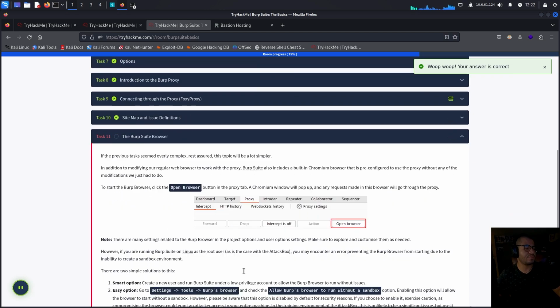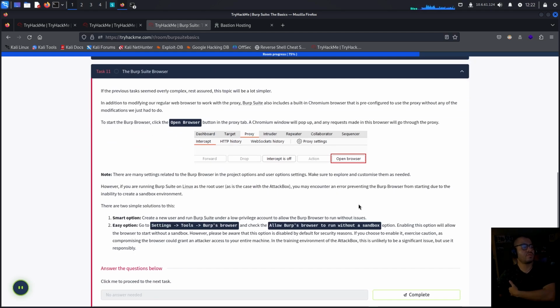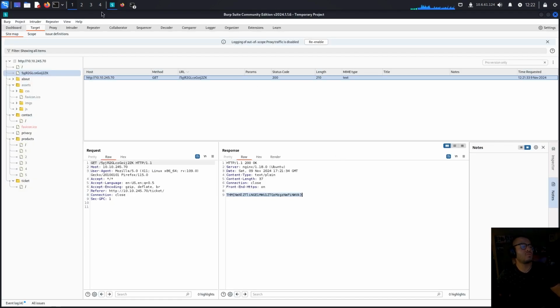Okay, the next thing is the Burp Suite browser, right? If the previous task seemed overly complex, rest assured, this topic will be a lot simpler. In addition to modifying a regular web browser to work with the proxy, Burp Suite also includes a built-in Chromium browser that is pre-configured to use the proxy without any of the modifications we just had to do. To start the Burp browser, click Open Browser. Oh yeah, I remember I used to do it this way.